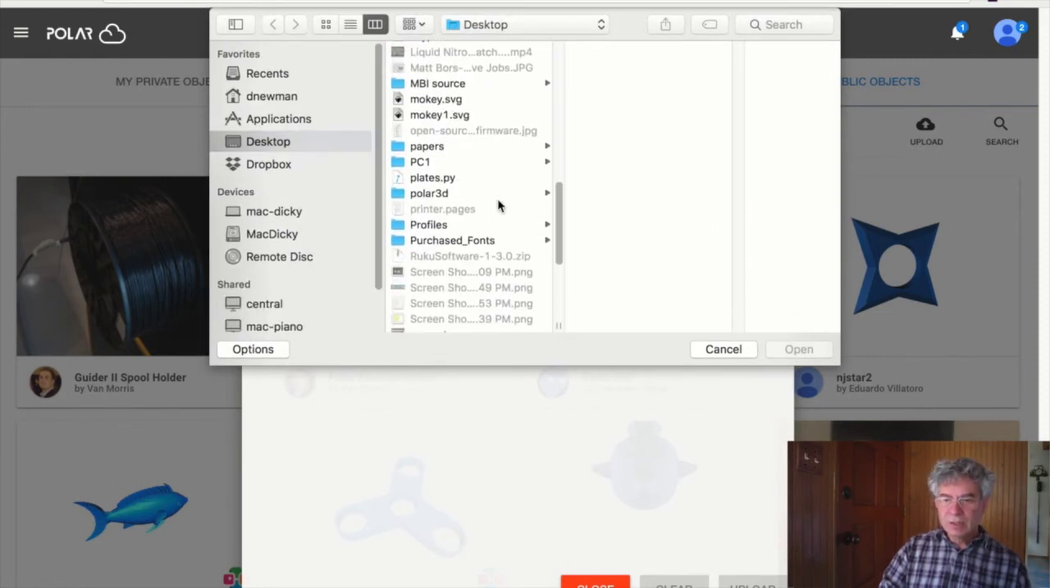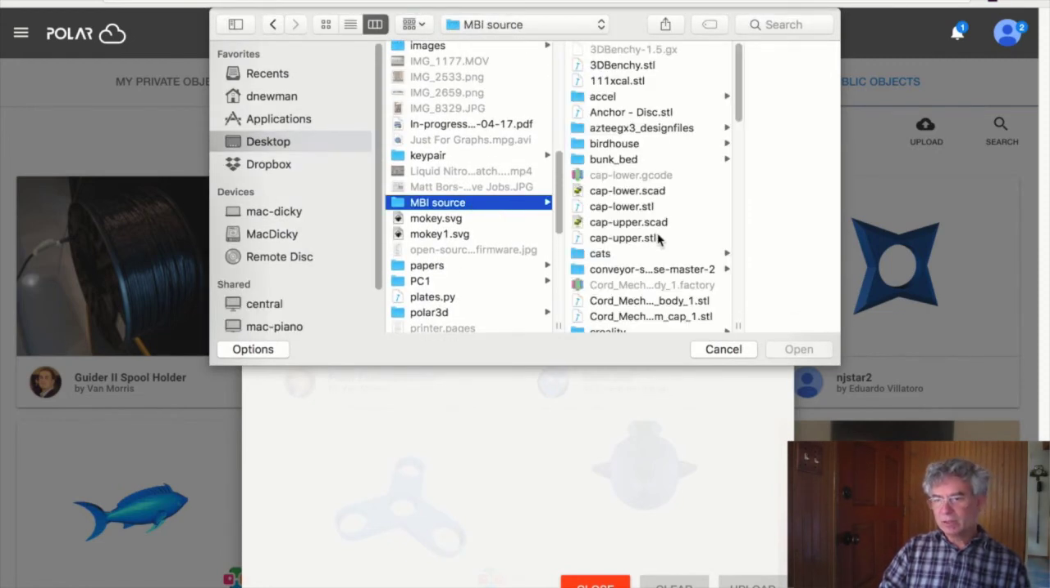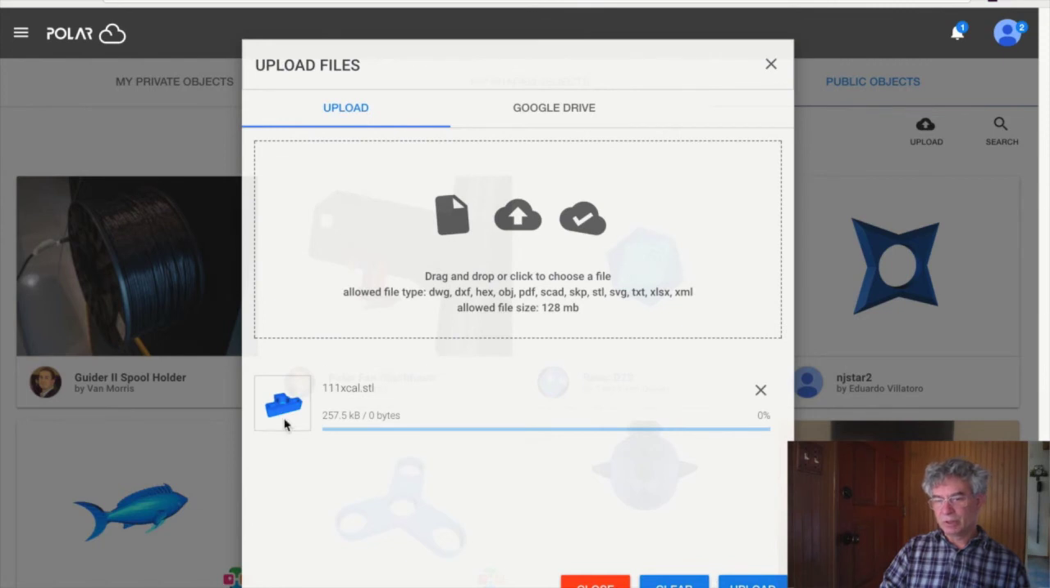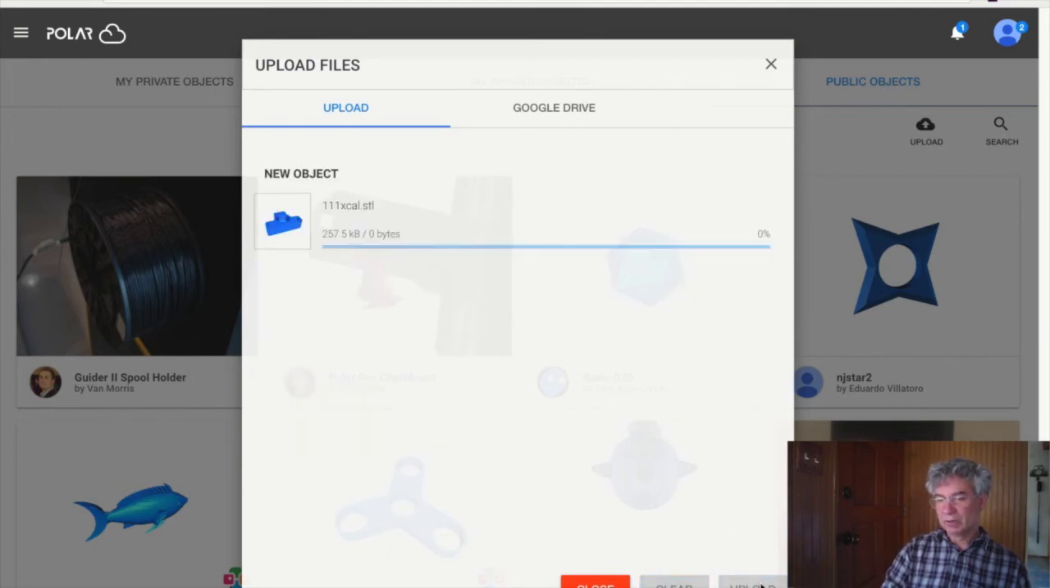Let me go look down on my laptop. Okay, there we go, there's a calibration piece. Oh, there's 3D Benchy. Well, let's just load this calibration piece. It shows us a rendering of it. I can add more stuff to this list and it will upload them all at once. I clicked upload there and it's starting to upload.